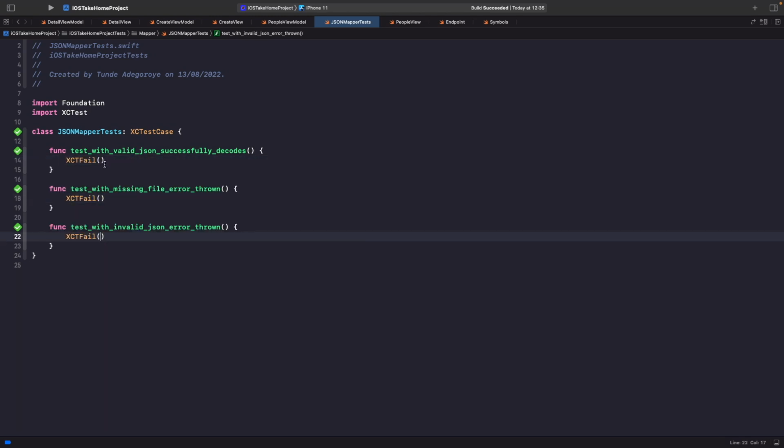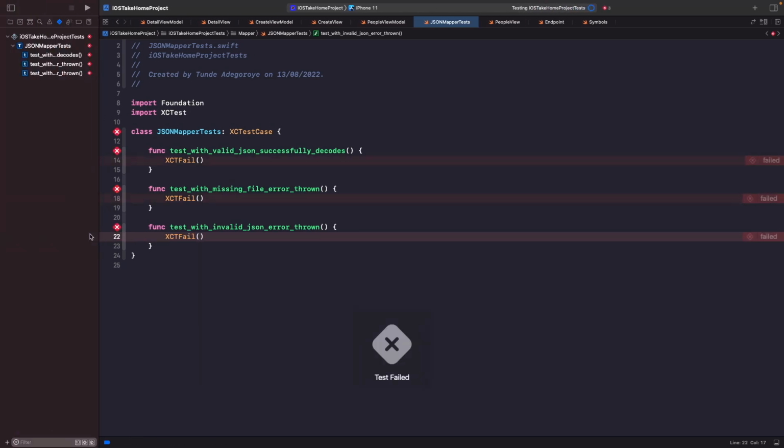We didn't put a message in any of the XCTFails, but if we run this now, you should see that Xcode picks up and tells you that they've all failed. And you can see that when they do fail, we get a nice little summary panel automatically opened up for us that tells us which ones have failed. Sweet. So the first test that we're going to tackle is our JSON mapper successfully decoding.